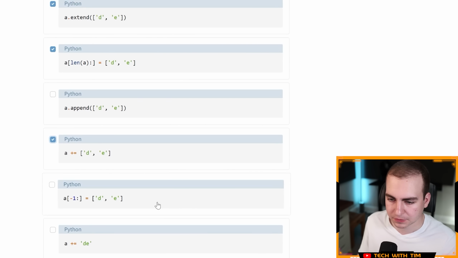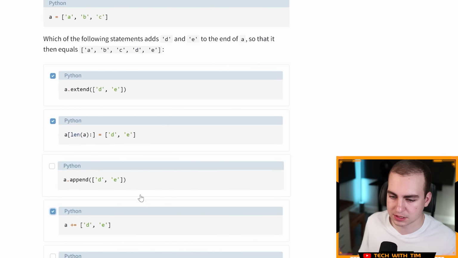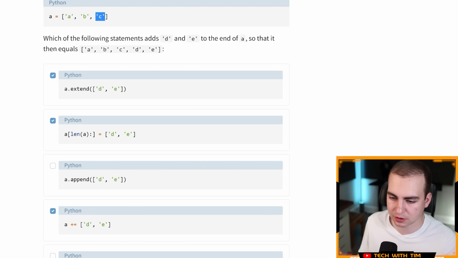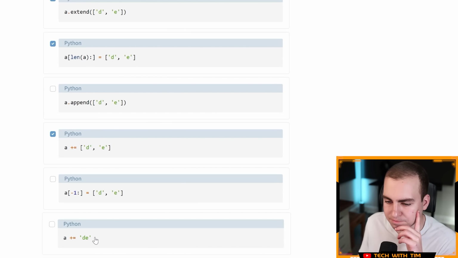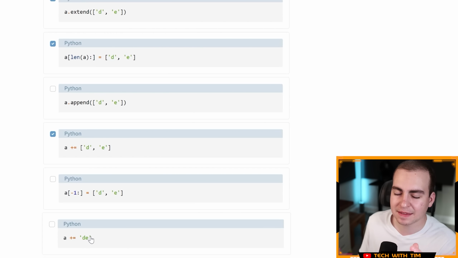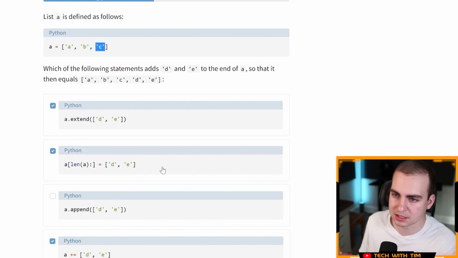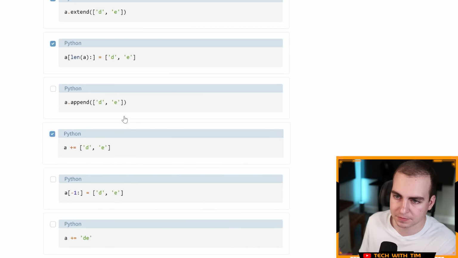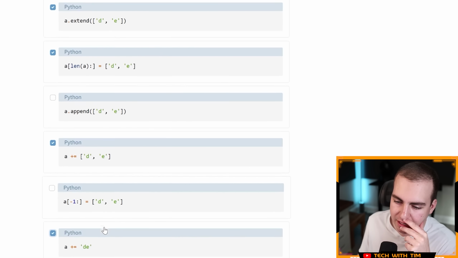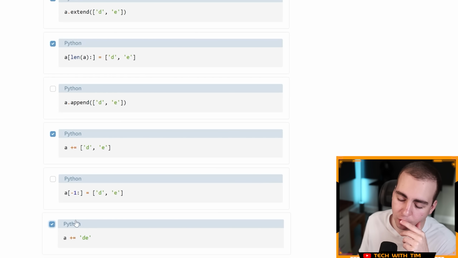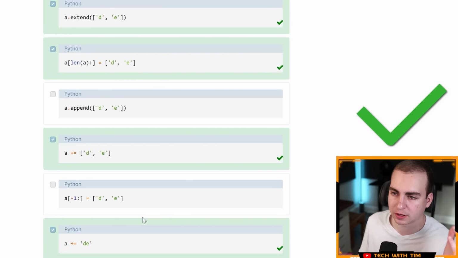Adding a list will work. A -1 colon equals DE. -1 I think would start here and replace that, so I don't think that works. And then A plus equals DE. This is tricky because I don't know if plus equals DE. I think that will be treated as an iterable in Python, which means it would actually add each individual element, because when you're doing, for example, plus equals here with DE, it's extending. I think that works. Yeah, I think that works. I think that treats it as a list, or that's just an exception, or you can't do that at all. Let's try this. Shocking. Okay, we got it correct.